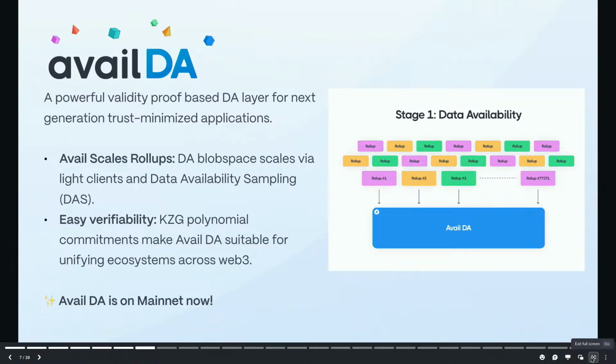What is Avail DA? Avail DA is basically a very powerful validity proof-based DA. What it basically means is that you have blob space that can help scale through light clients and DAS, or data availability sampling. There's easy verifiability through KZG commitments. We'll also go through KZG, what they are, and when they came about. That was 2010. But Avail DA is on mainnet now. We went mainnet three months back, and there's also a testnet that you can play with.